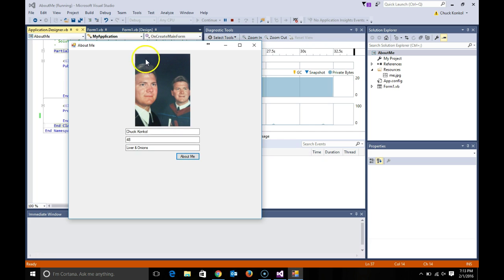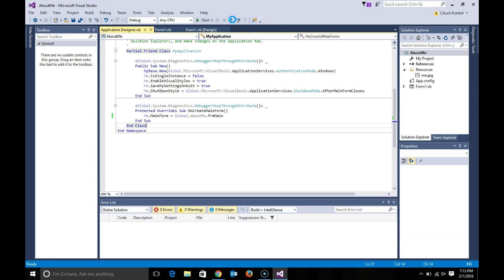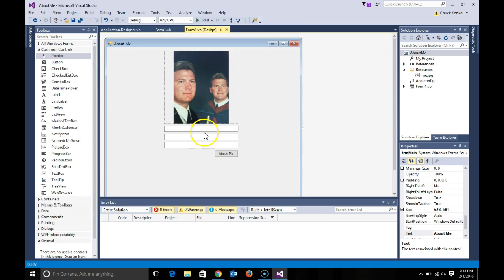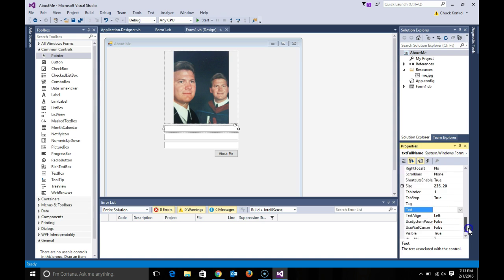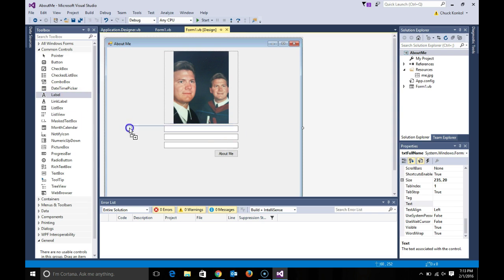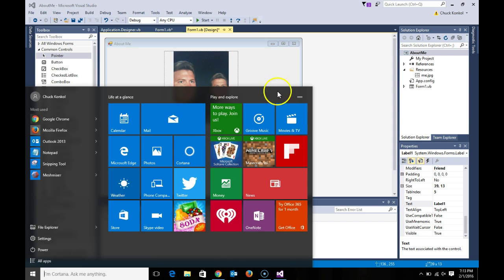The one thing I'm going to add before I'm done here is something so the user knows what to type in the text boxes. So here we're going to put in some beginning text to help us. In fact, let's just use a label, I guess, would be best. So we'll put in here a label.